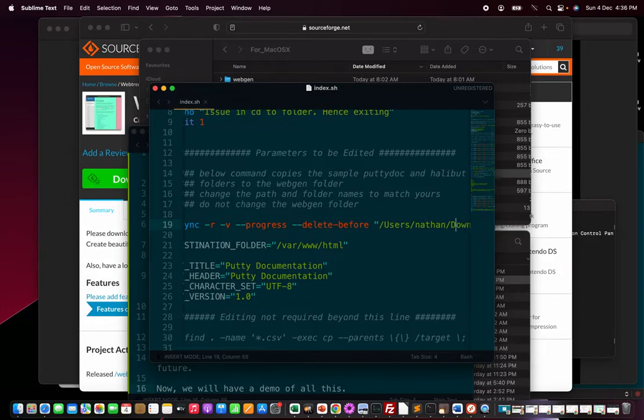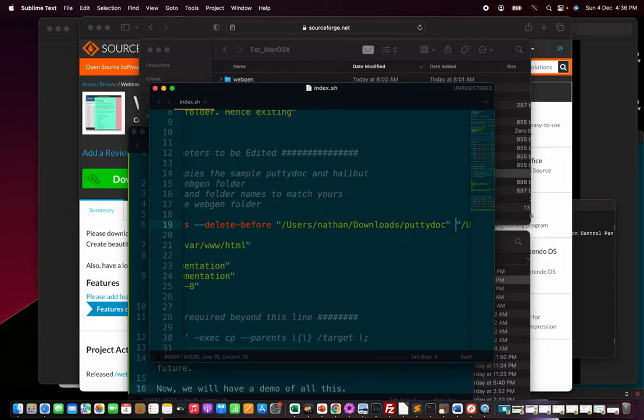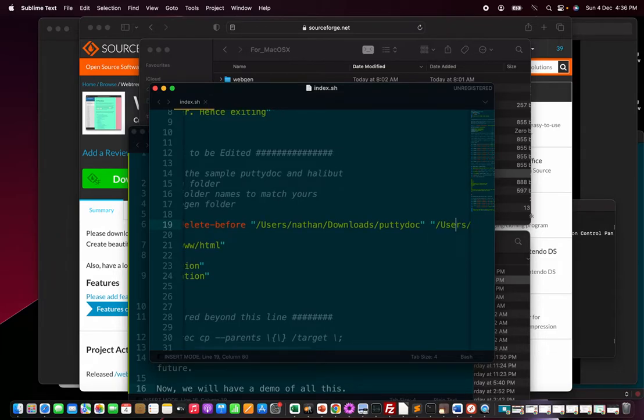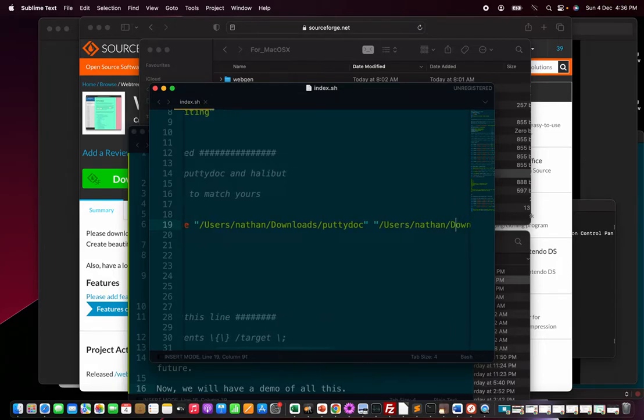Say, for example, I have given /Users/Nathan/Downloads/putty-doc. Putty-doc is the documentation for the PuTTY software. So I'm helping them out on this, as well as gifting this effort to the world, so that they can use it for other purposes. So I've given putty-doc and another source folder called halibut. Both these folders I'm trying to convert to HTML in one shot.